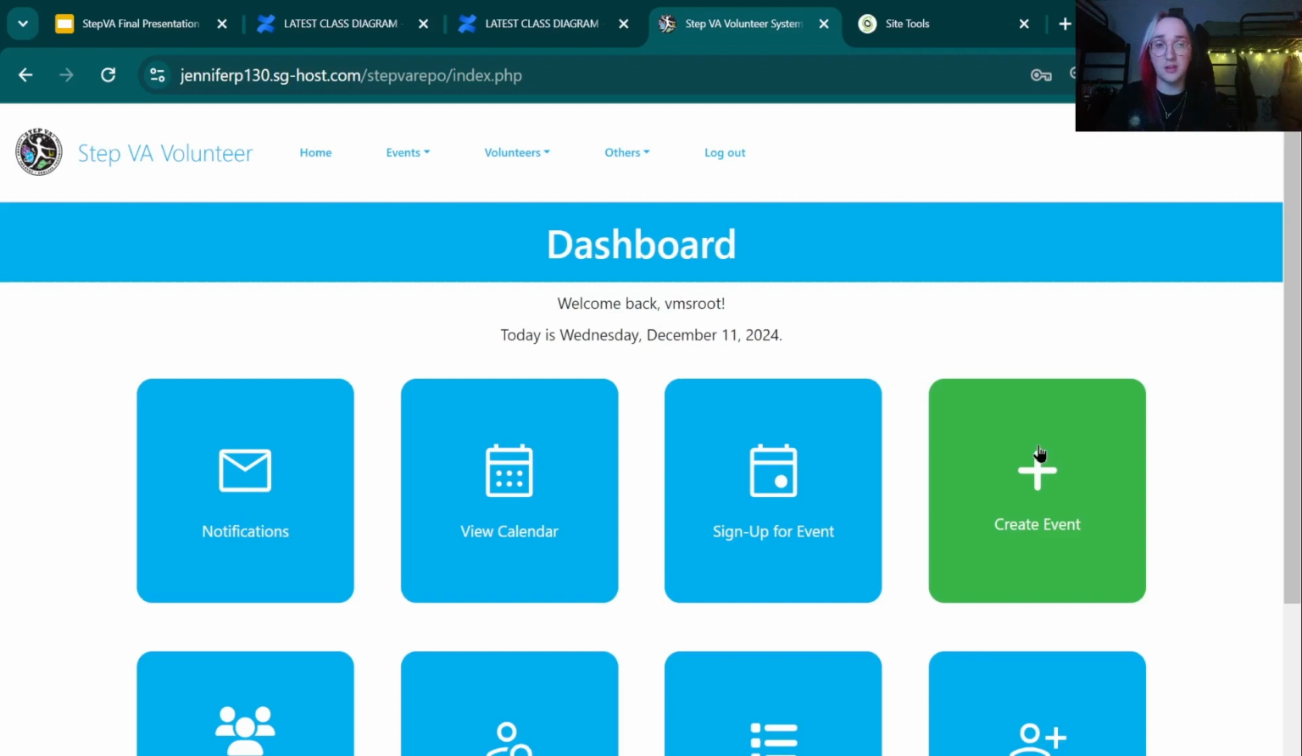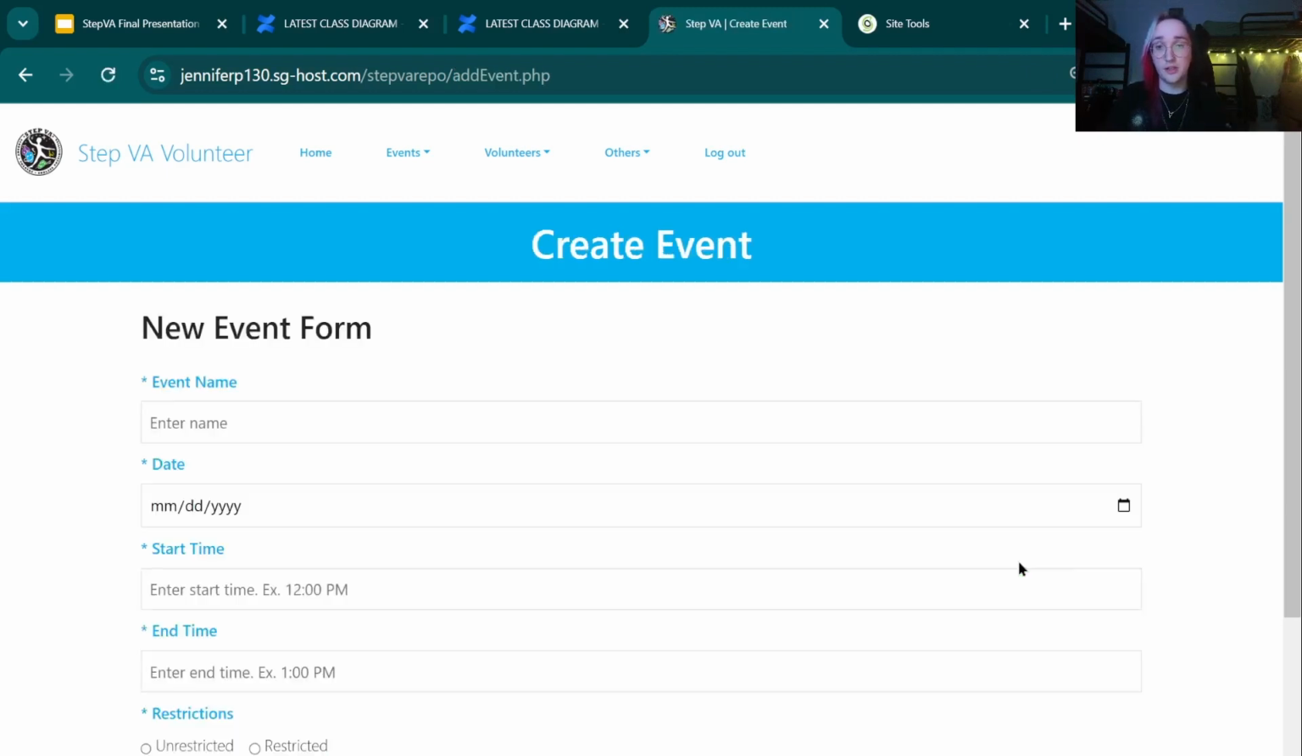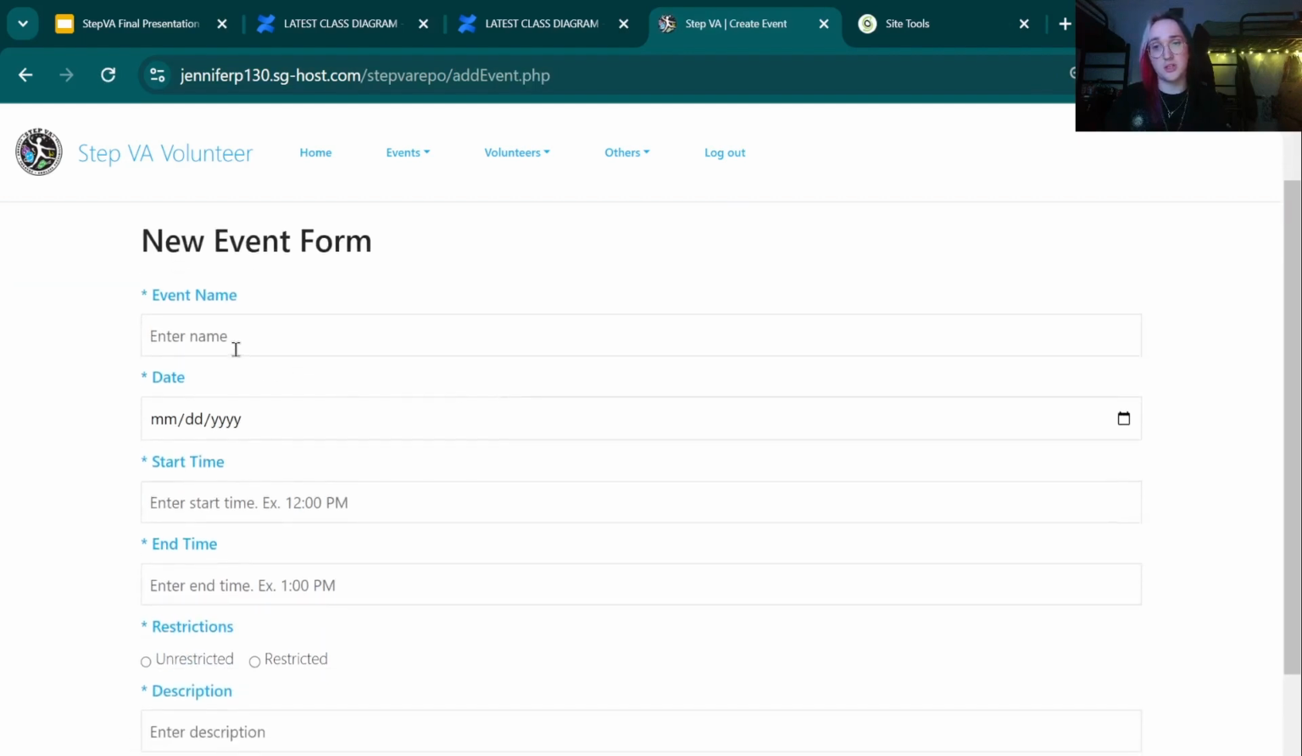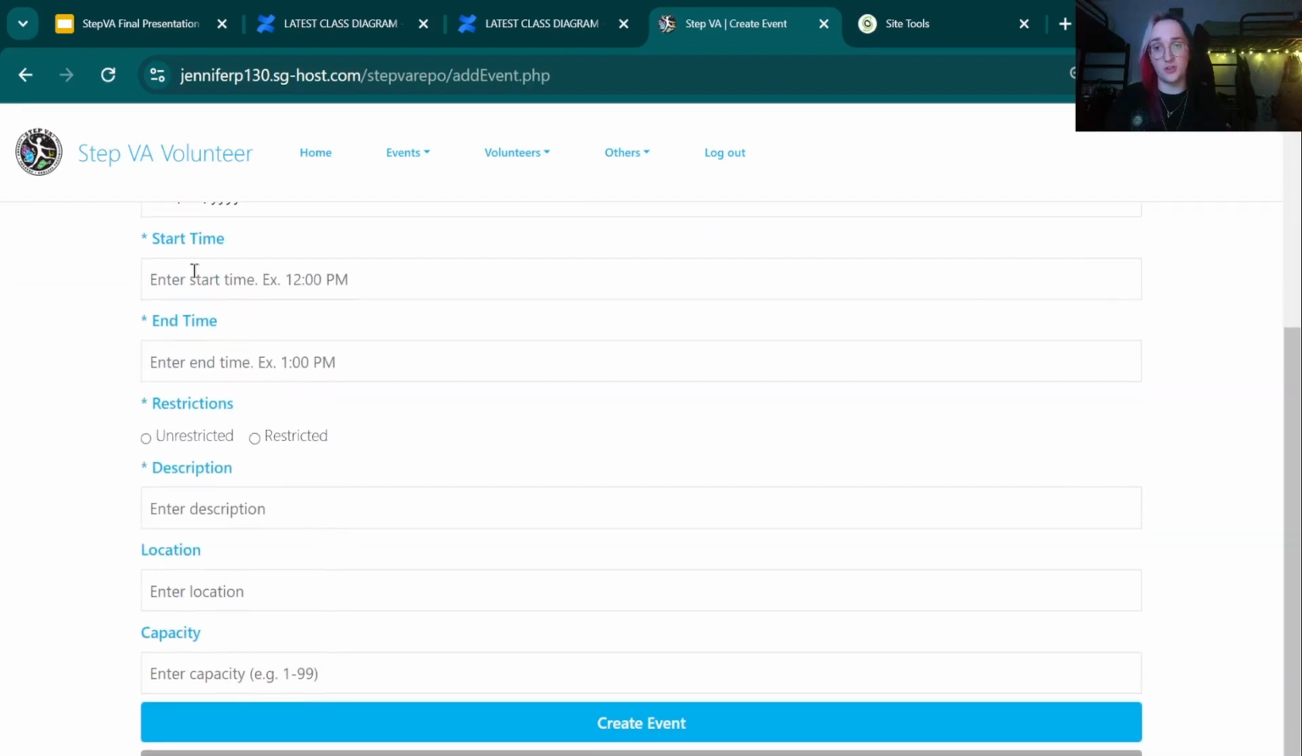The first main thing that they're able to do is to create events. We do that through this screen here. Clicking create event, we can see that we can enter the event name, date, as well as a bunch of other information. One of the key things is the restrictions, whether it's an unrestricted or a restricted event. For an unrestricted event, that allows any number of users up to the capacity to sign up for it, while a restricted event means that an admin has to approve the sign up.